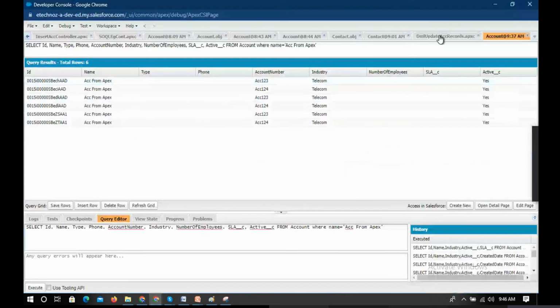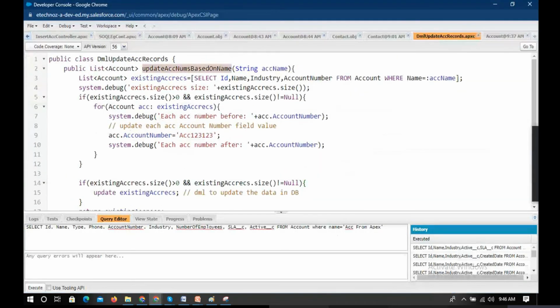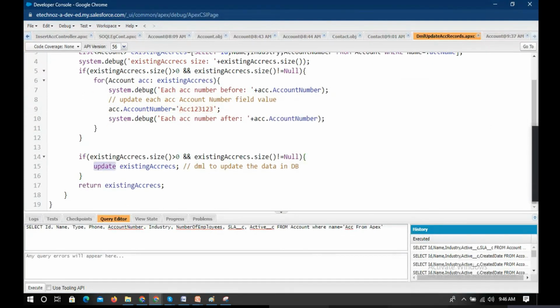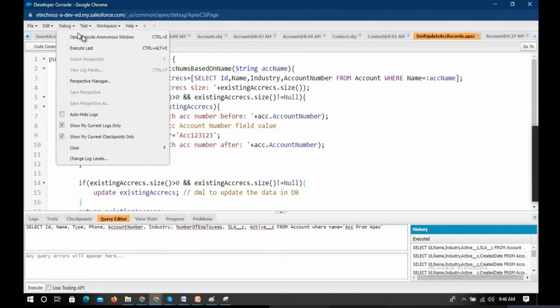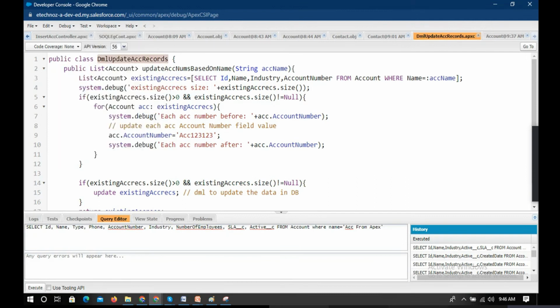Now what we will be doing is just executing this function, and it will be updating the account number with ACC 123 and finally it will reflect in the database, because we have written the update function, right? So now let me go to debug first. Let me copy this class name.